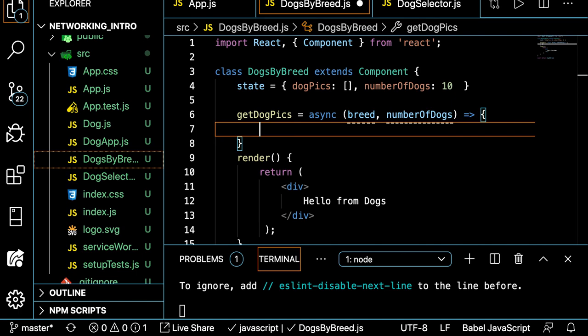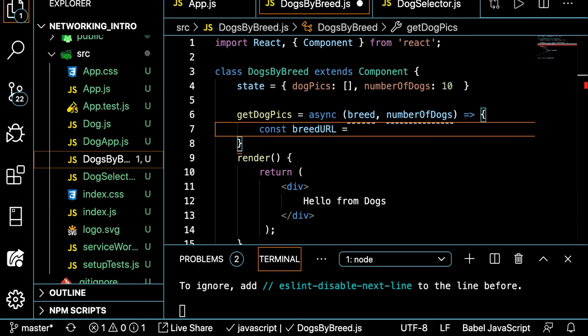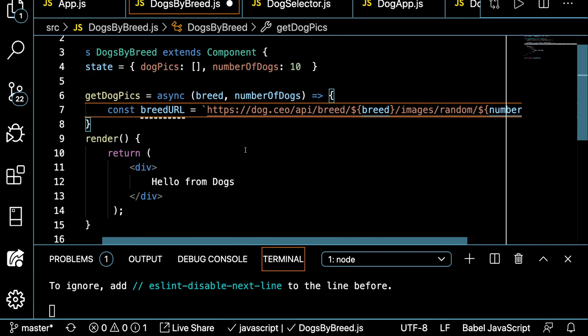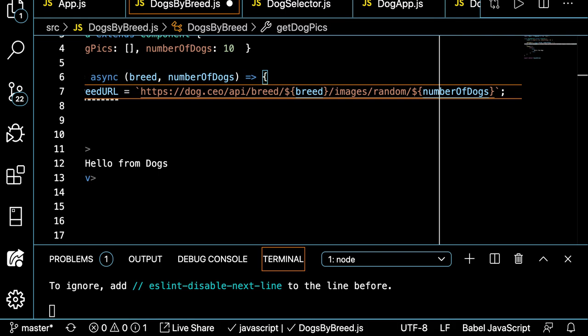Okay, so let's go ahead and make our breed URL. So I'm going to say const breedURL. And I have the URL here. So essentially what this does is it's going to go to our dog API, it's going to pass in the breed, and it's going to grab this many random images. Fair? Straightforward enough. Sure. Let's see if this opens in the right spot. Yes.